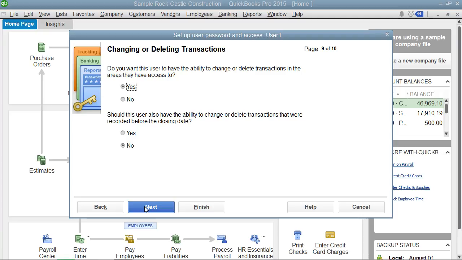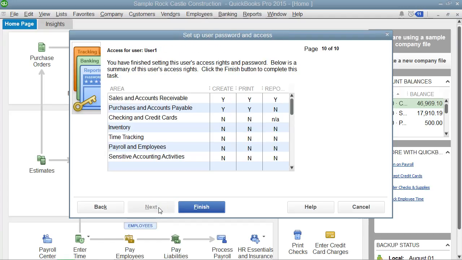In the Changing or Deleting Transactions screen, select whether to allow the user the ability to change or delete transactions by selecting the desired option button and then clicking the Next button to continue. You can then review the permissions that you have set for this user in the final screen and simply click the Finish button to add that user to your user list.